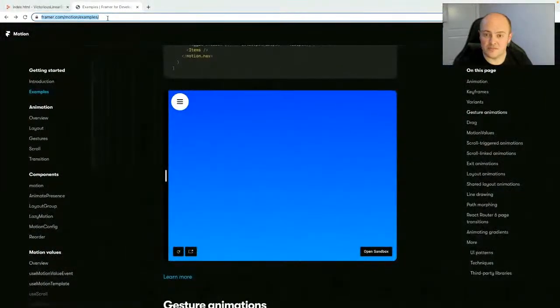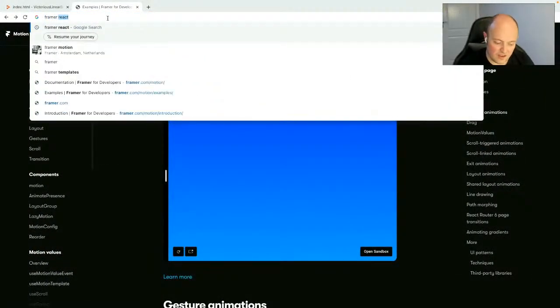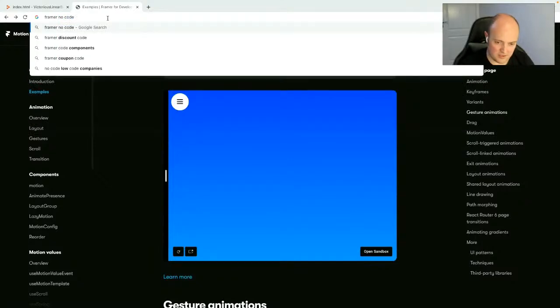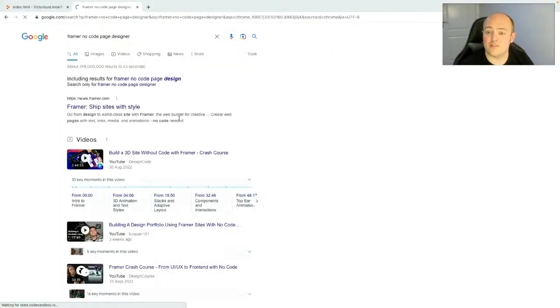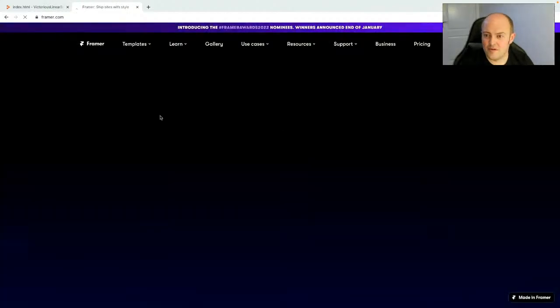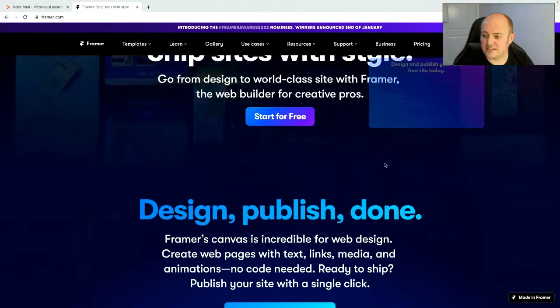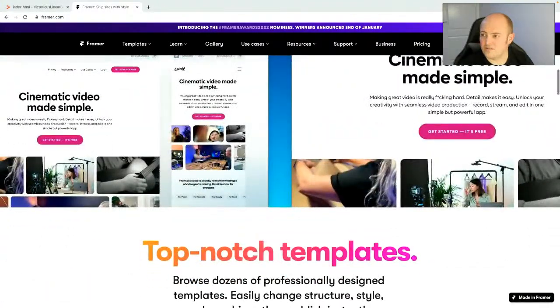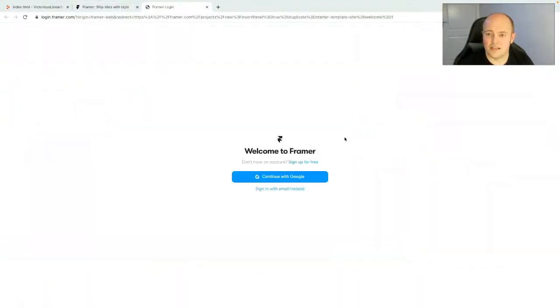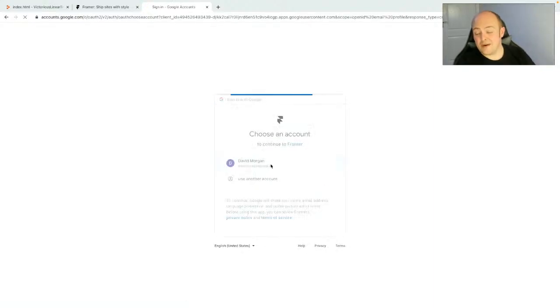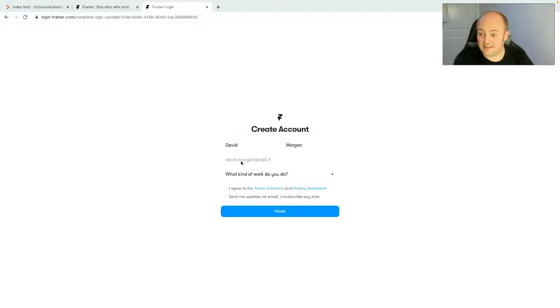And if we can pop a link to that, I'd love to know what it was. What was it? Sorry, it was Framer, no code page designer. Have a look. It's worth having a look at these things. I'm hoping it's this one, framer.com. Oh, it looks better. Let's have a look. Oh, start for free. Let's have a look. Okay. I feel like I'm doing a sales pitch for this other website now. I just wanted to see what it was like.